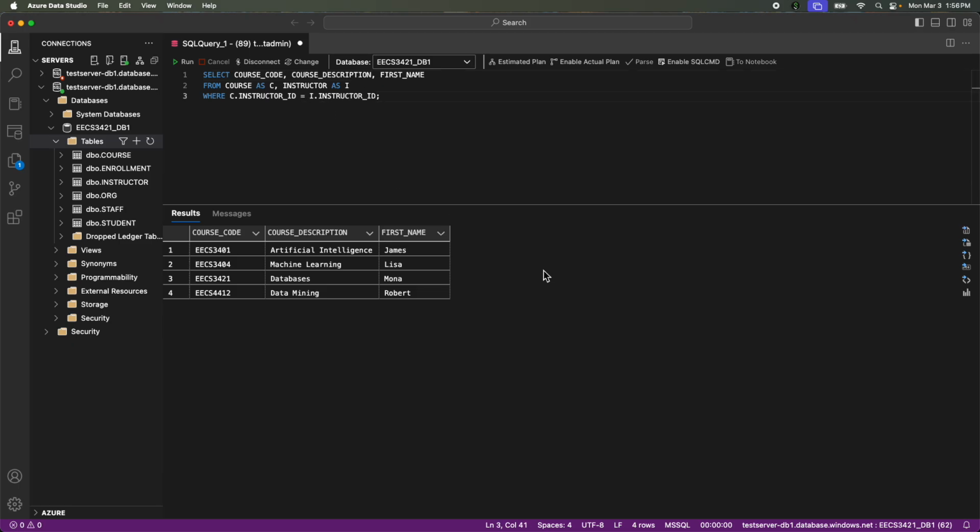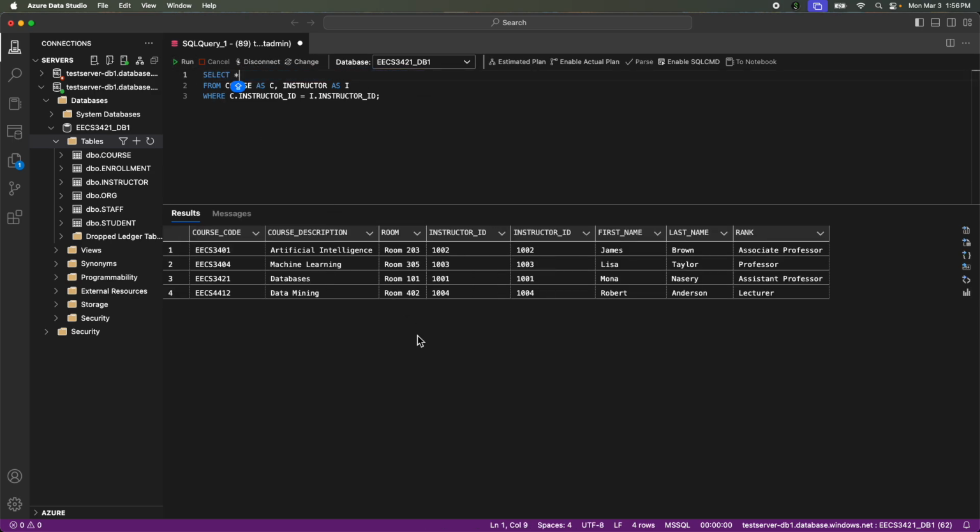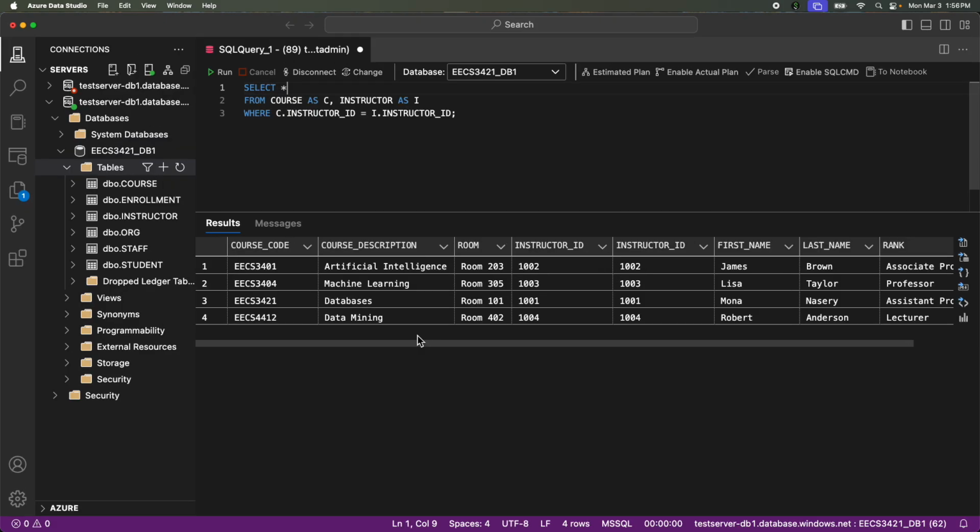So as you see, it gives me a table with these 3 columns because I specified only these 3 columns. Of course, you can select the star, which gives you all the columns, right? So if you do that, you can better see the join of the 2 tables. Now, for example, we join the course and instructor.